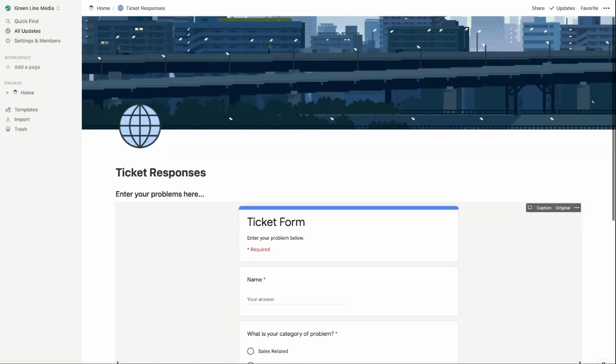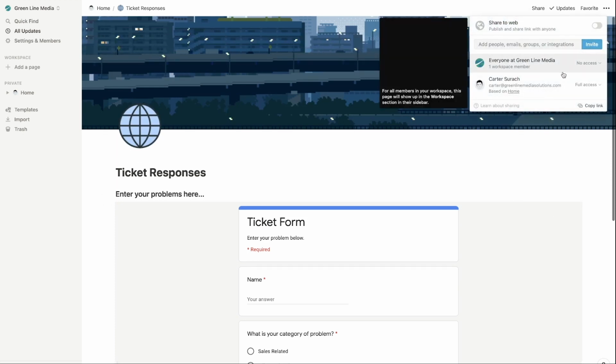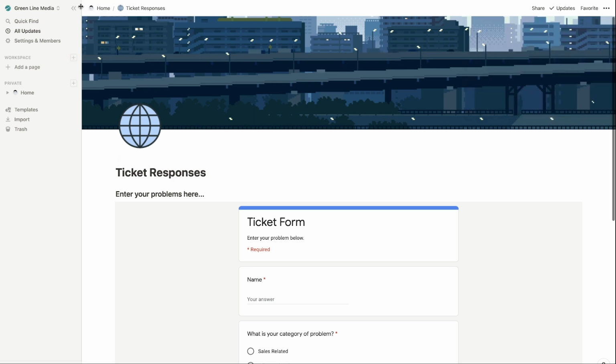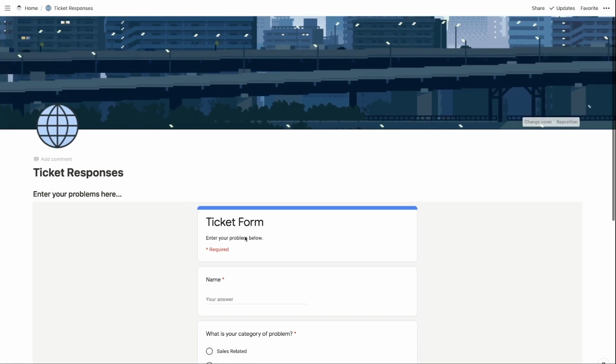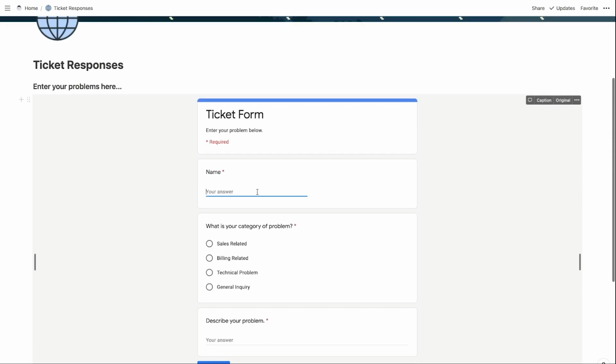If we want to be able to share this, we'd literally just go up here and hit share, and then you could share the link with others just by inviting them or sharing it to the web and publishing it live. Then you'll basically have a single page that people can view and enter their responses on. So let's say I am a customer coming to this page and I have a problem.